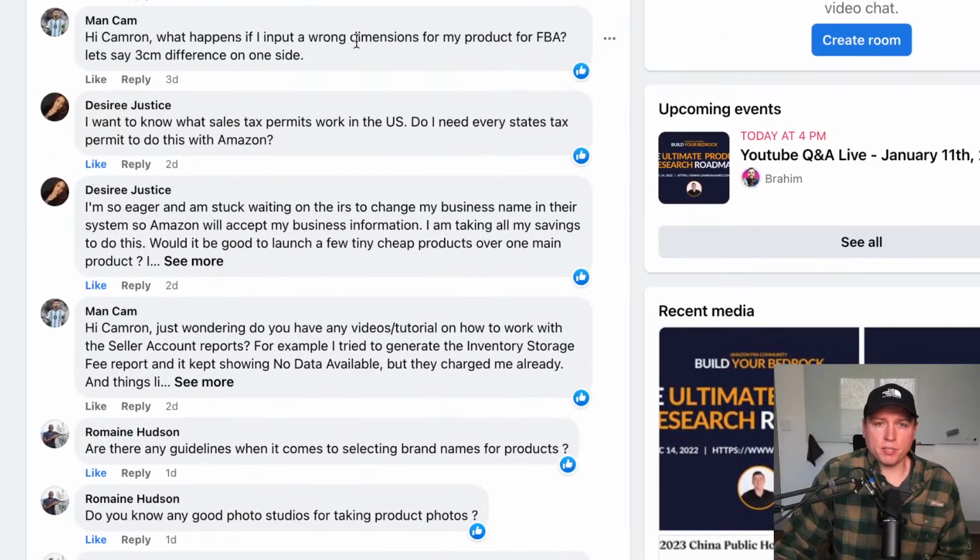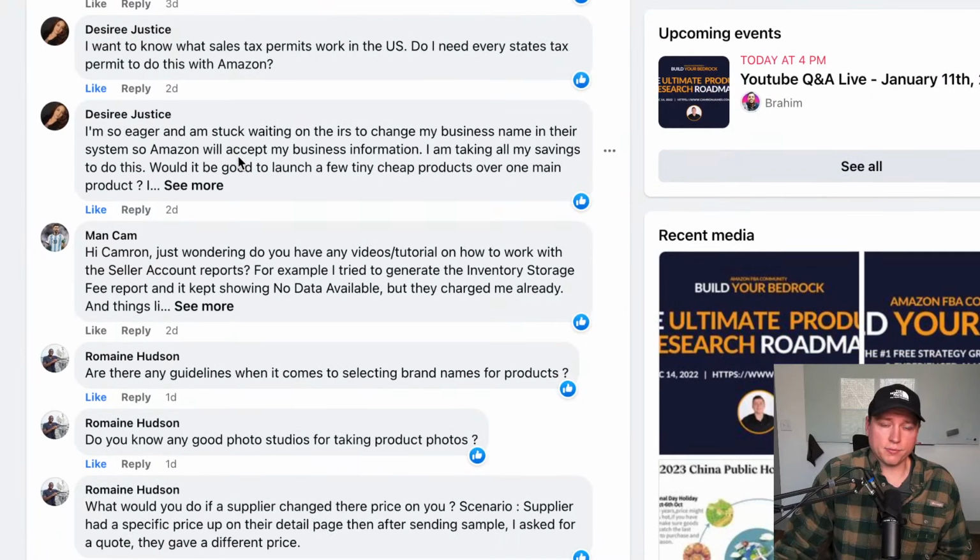Hi Cameron, what happens if I input wrong dimensions for my product for FBA? Let's say 3 centimeters difference on one side. They're going to scan this when it comes in, so they'll fix it on your behalf because they want to know exactly what your product dimensions are, so they charge you as much money as possible.